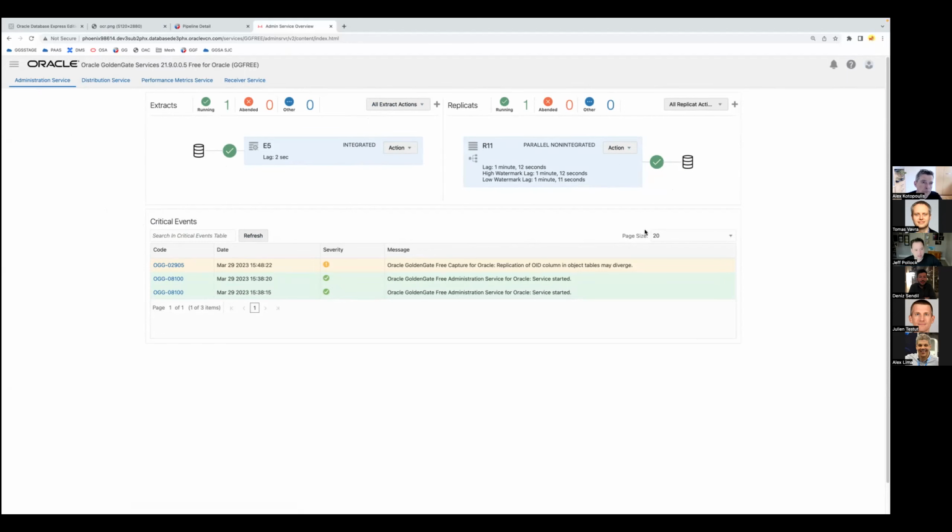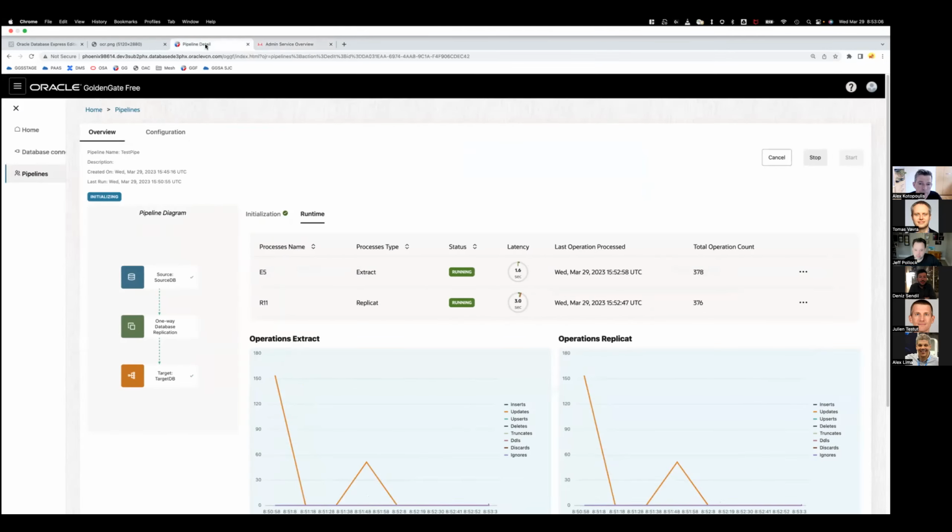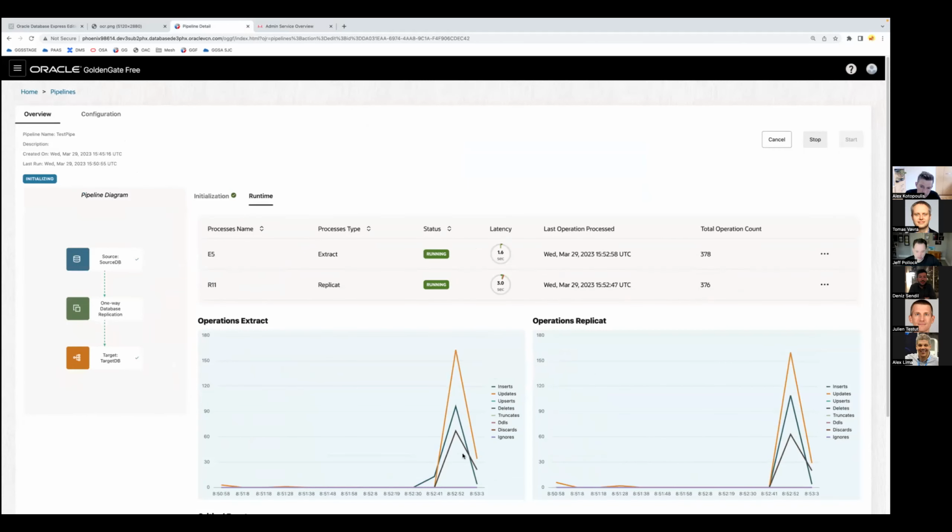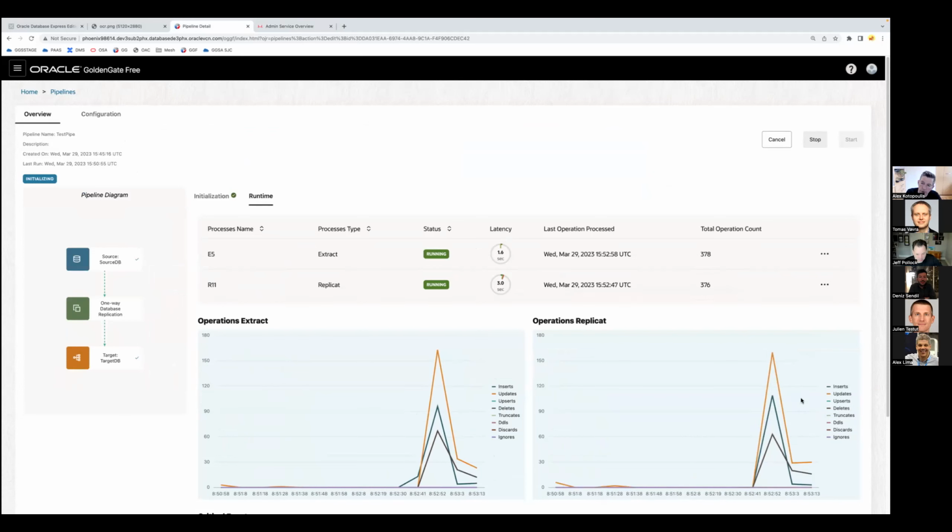Great demo. Thank you, Alex. You're welcome. And here's where all the events are coming in. So you can see that we're processing them in extract and replicat.